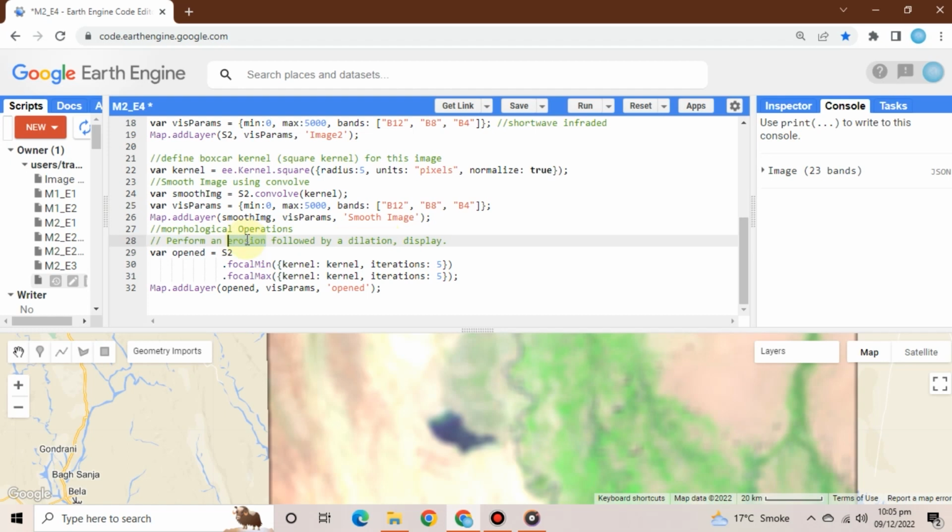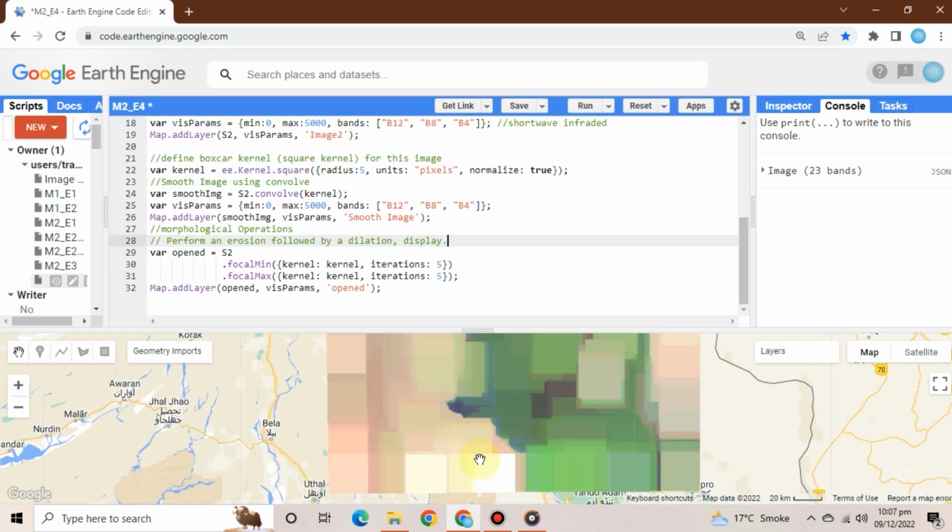For this, simply define the maximum and minimum focal value of kernels with any iteration value into a new variable with your image like this, and then add the variable to the map. Hit run. As you can see, pixels with the iterated size and shape are added to the image.